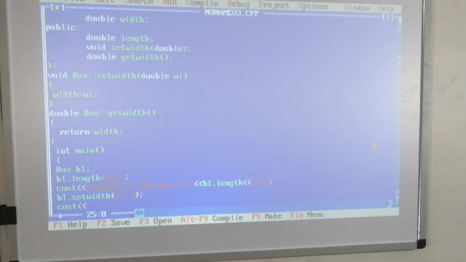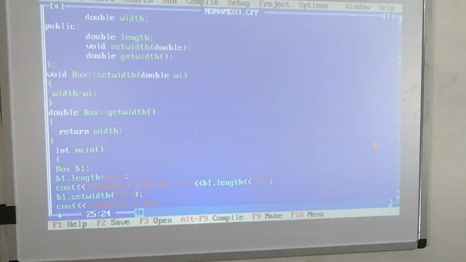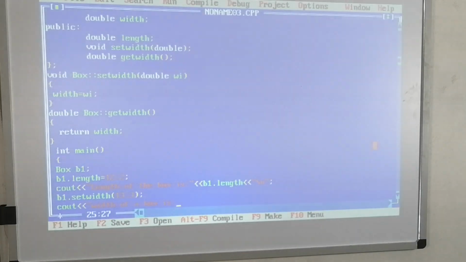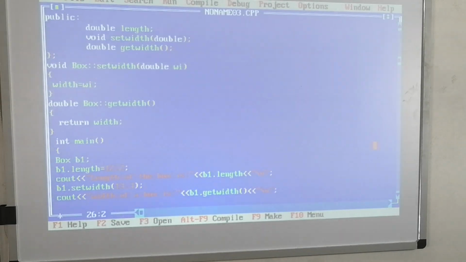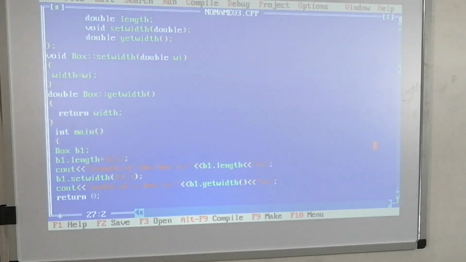Right? Now I am going to print the width of a box. Width of a box is... how to get the width of the box? By using the get width function, right? Here b1 dot get width function, write new line character, the semicolon. Here int main is there, that's the reason we have to write return 0. Now closing the braces. Now save the program.